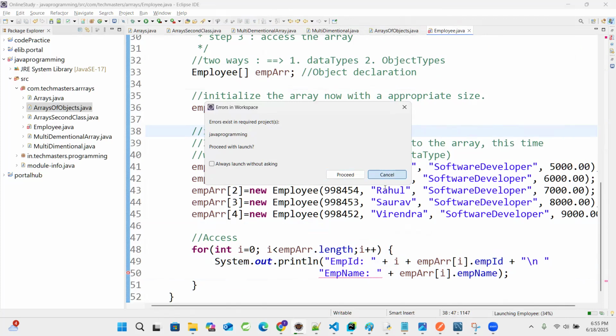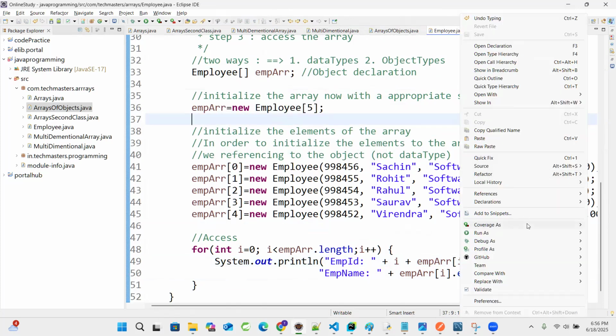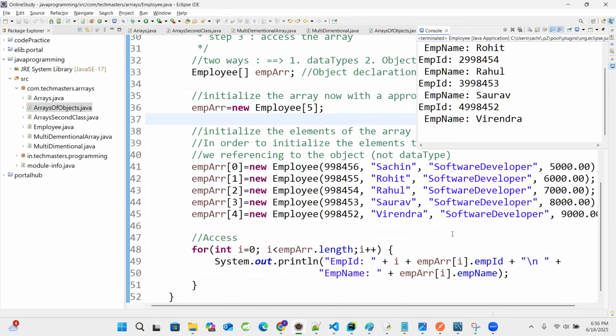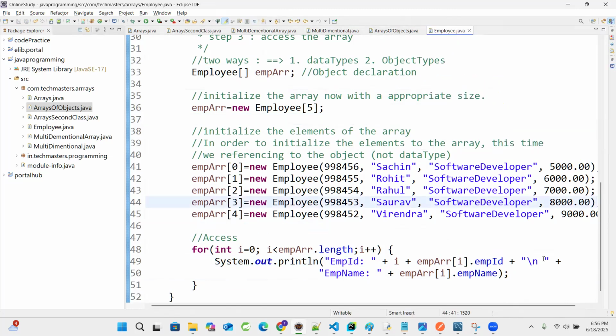Okay, so wait a minute. It is giving me an error, okay, plus is missing. Save it, right click and run as application. There you are. You can see employee ID is Sachin, employee name, like that. So one space is coming somewhere.